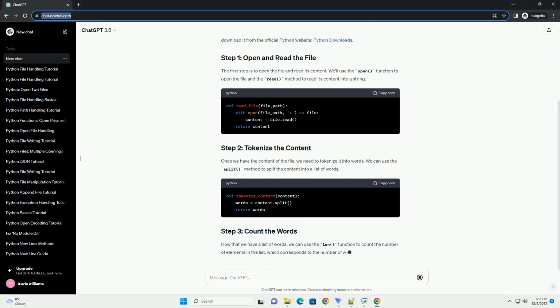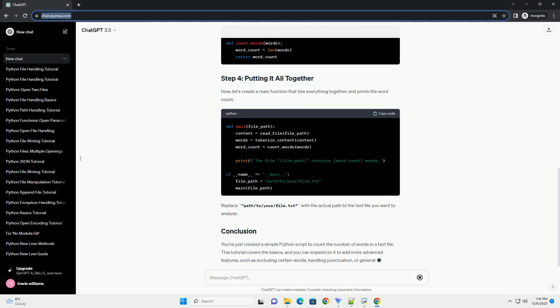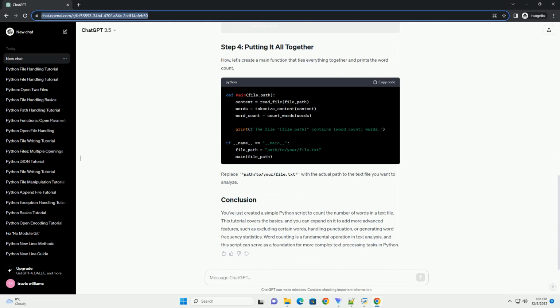file. Before we start, make sure you have Python installed on your system. You can download it from the official Python website, Python Downloads. The first step is to open the file and read its content. We'll use the open function to open the file and the read method to read its content into a string.